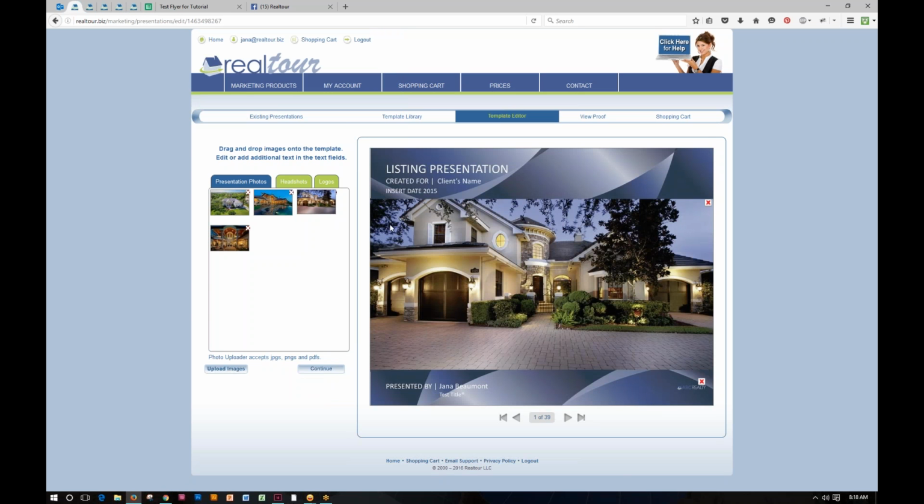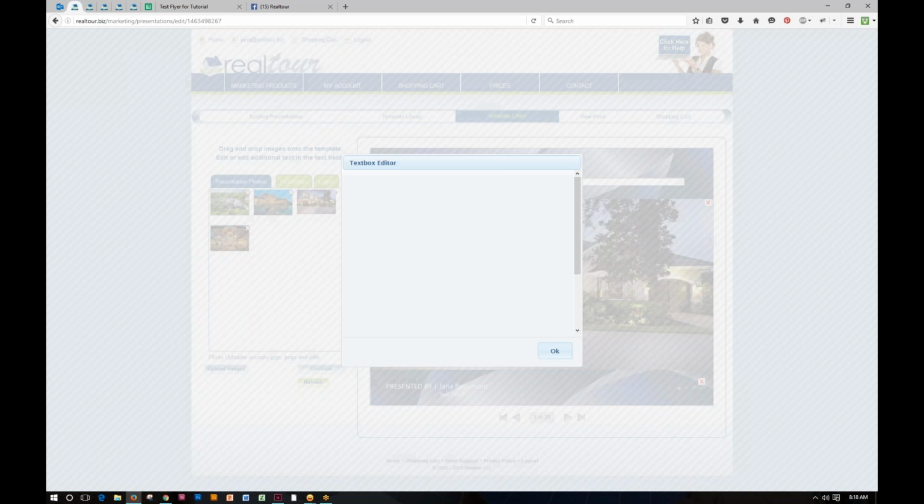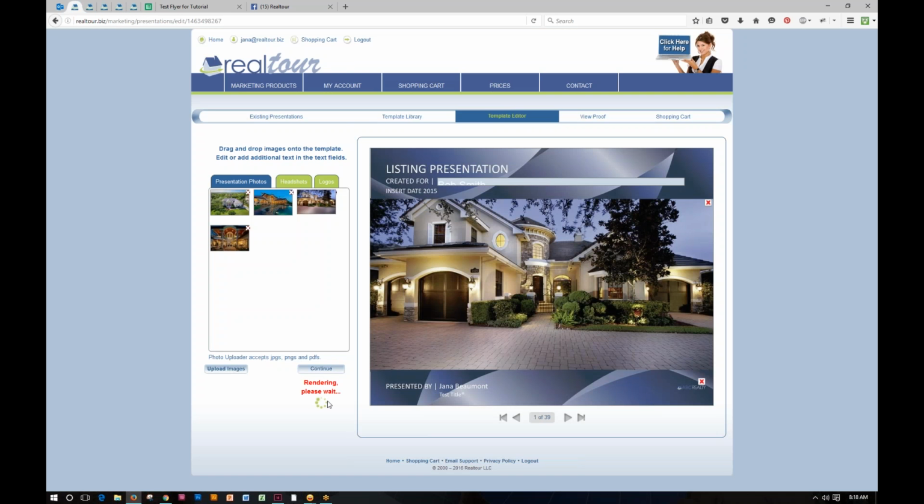There we go. And as I mouse over each of these text fields, I can click in all of them. They're all editable. So let's just say, here's my client. I want to put his name in there, Bob Smith. I hit OK. It's going to render. Now it's going to show Bob Smith.